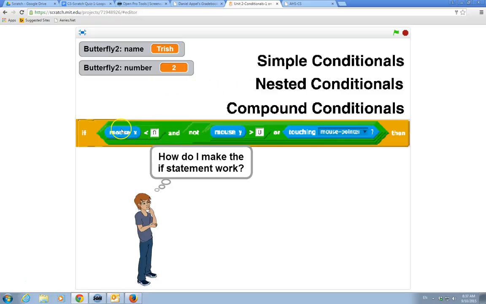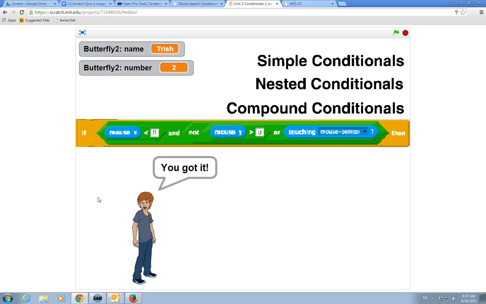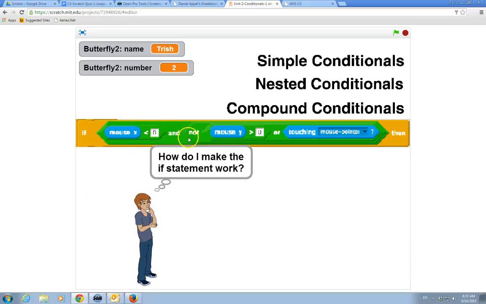So first off, I want, if the mouse x is less than 0, so here's like the origin, this is greater than 0, then this is less than 0. And not mouse y greater than 0. So another way to say that is mouse y is less than 0. So if I come down here, there we go. With my mouse, both these conditions are met. I have this piece and this piece are met, which makes it true.